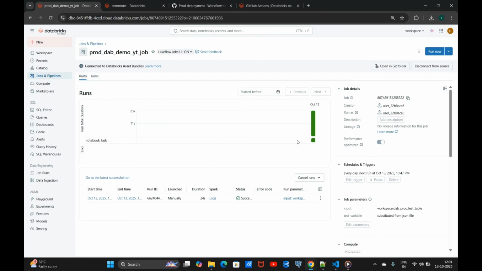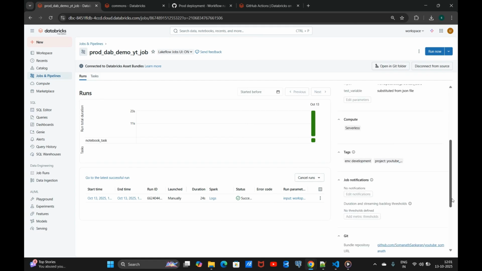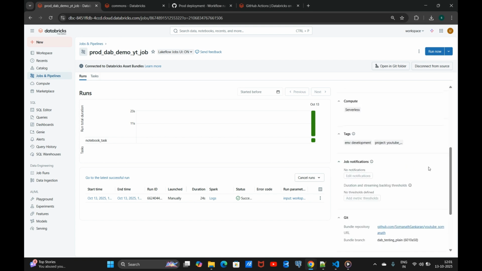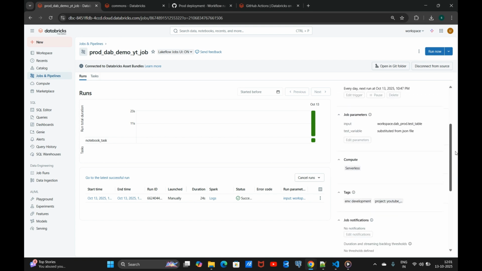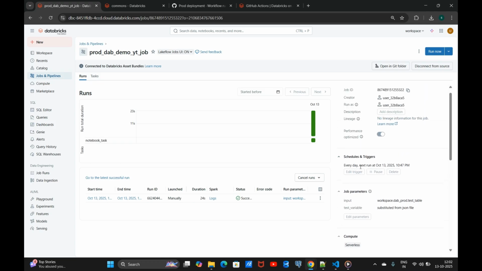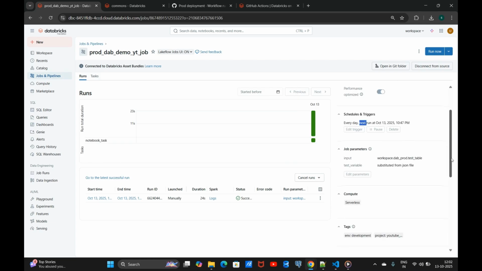If you see here, the prod job, you will see the tags which are getting added. Let me show the tags. Yeah, the tags are getting added successfully, and we have the schedule, and its schedule is triggered every day at a particular time. So this is one part of the problem.